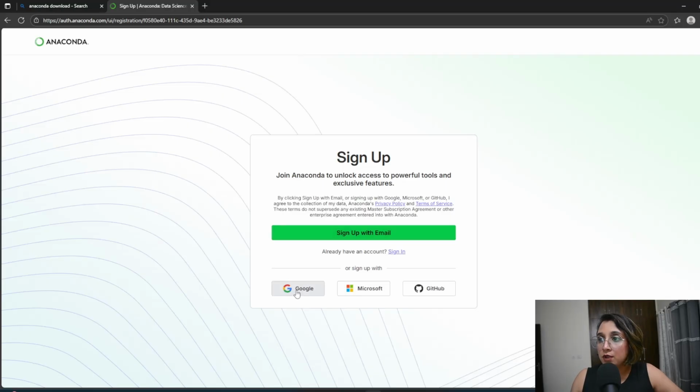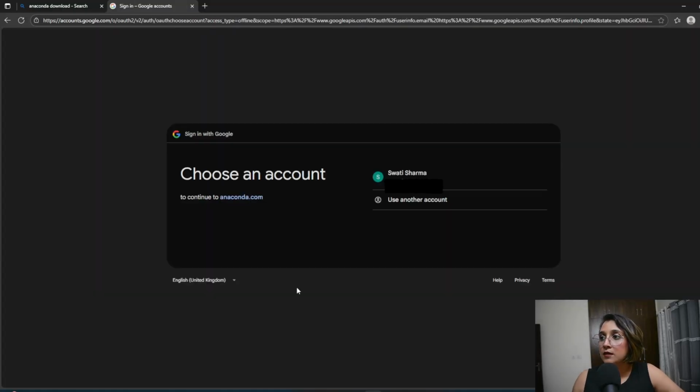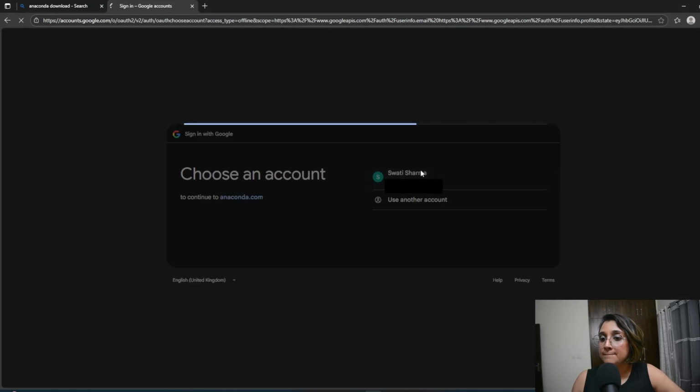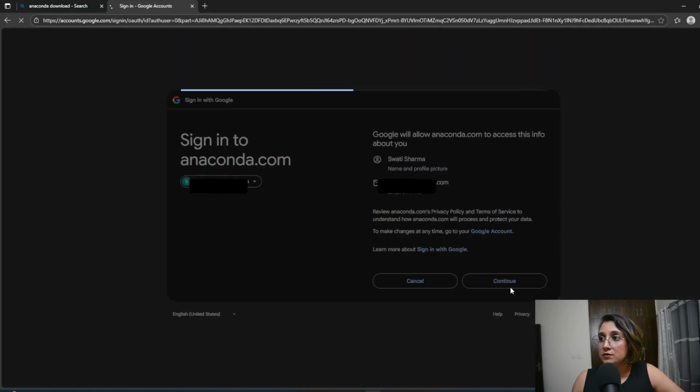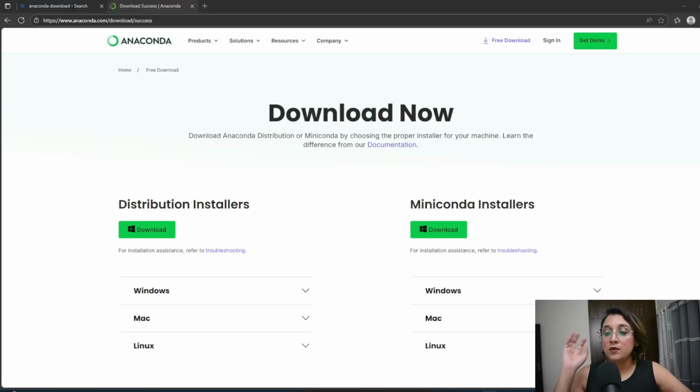And then you can sign up with your Google account, Microsoft account, or if you have a GitHub account, you can do that as well. Or you can sign up with your email. I have a Google account, so I will quickly go ahead and click Google. Continue. Okay, once you sign up, you will get onto this download page.